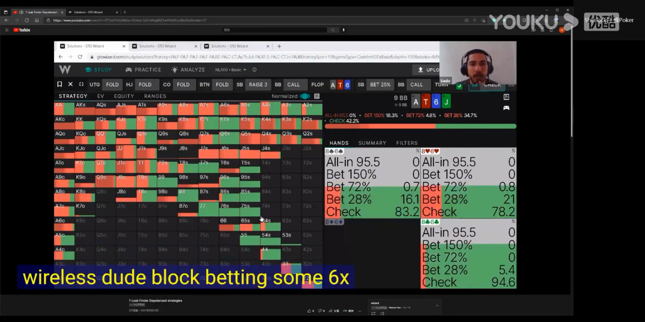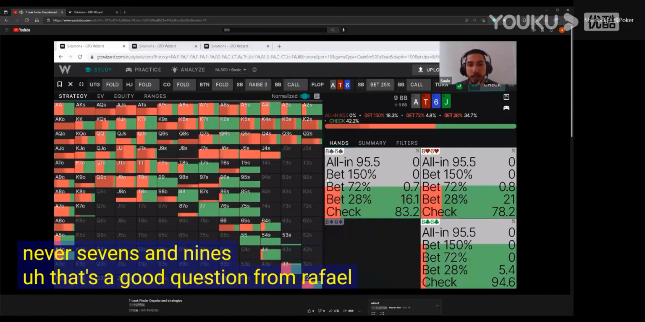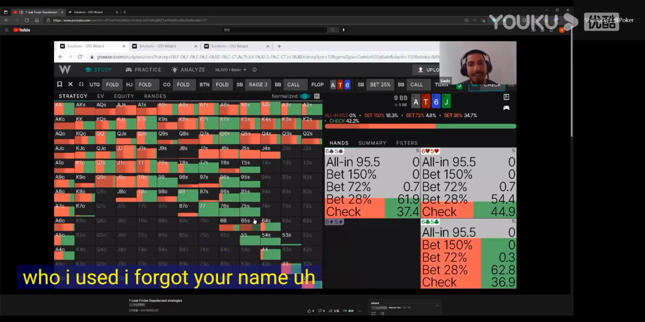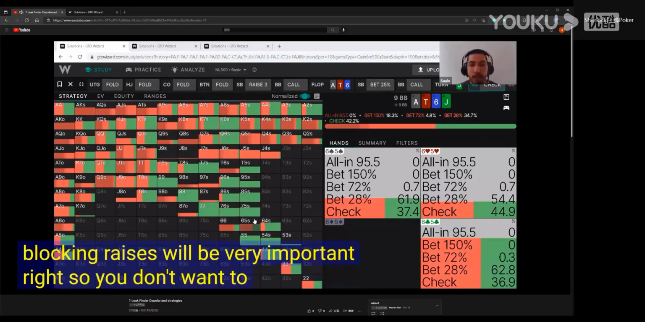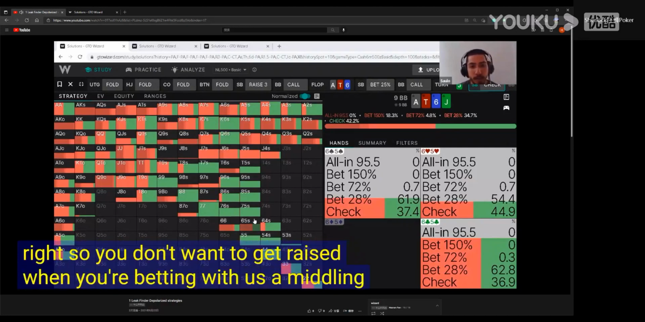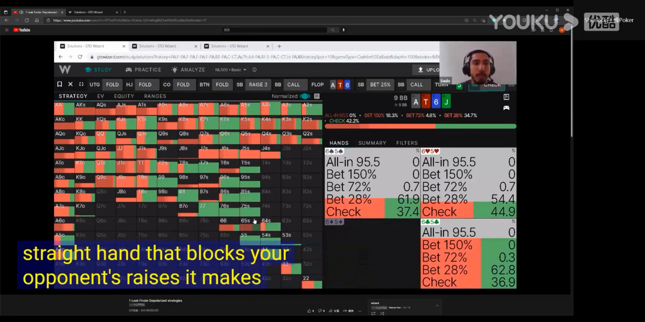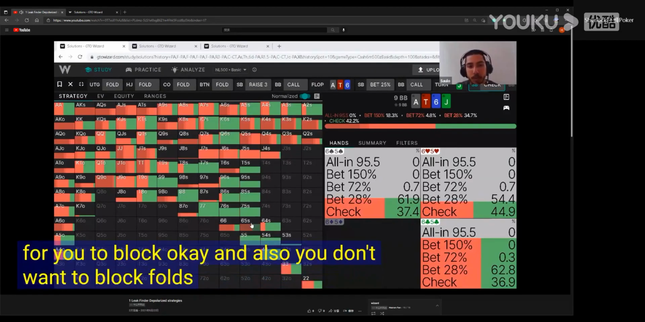Why are you still block betting some 6x but never 7s and 9s? That's a good question from Rafael here. So one argument that Juan used, I forgot your name: blocking raises will be very important, right? You don't want to get raised when you're betting with a middling strength hand. So if you have a middling strength hand that blocks your opponent's raises, it makes it higher EV for you to bet. Okay, and also you don't want to block folds.